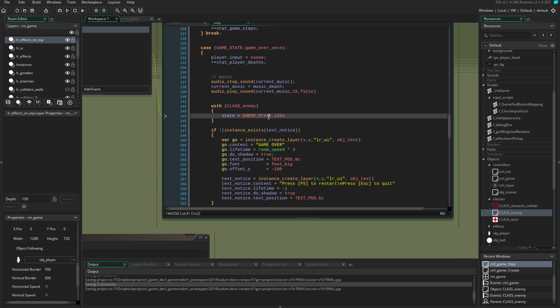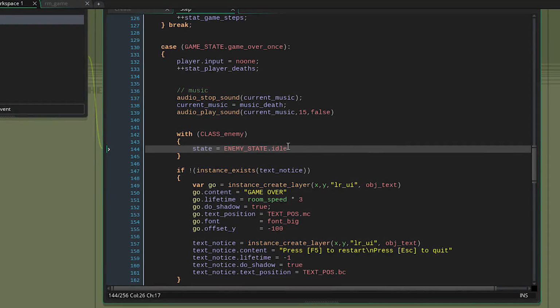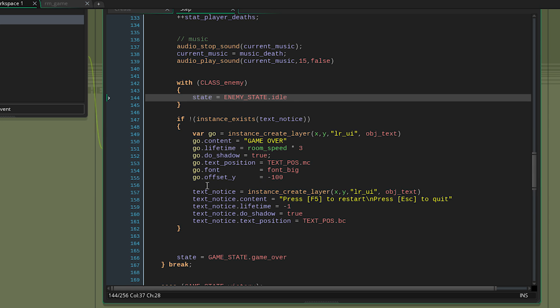So where were we before? With each instance of the class enemy, we set its state to idle. As I said, the player has a state machine, each enemy has a state machine, and the game has a state machine, and we're switching their state to idle. So if they were attacking the player, once the player is dead and the game is pretty much over, we're just switching their state back to idle. We will get to what this actually means when we get to the enemy, but I think it's pretty self-explanatory.